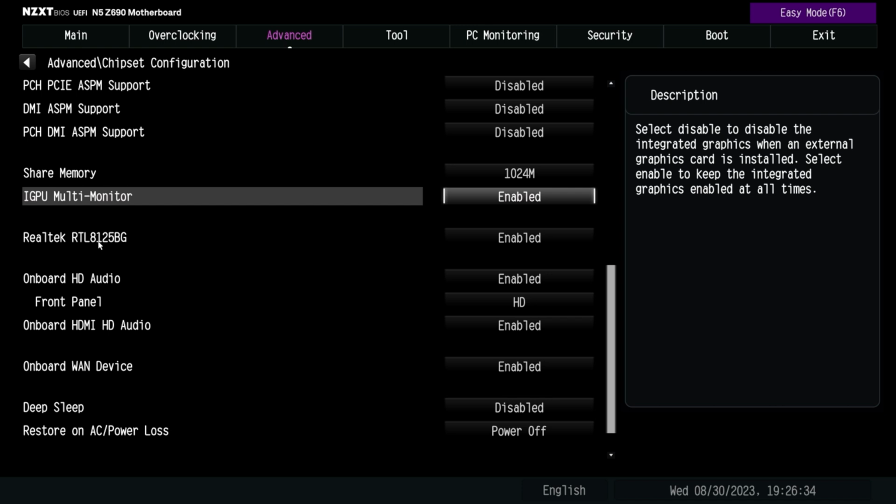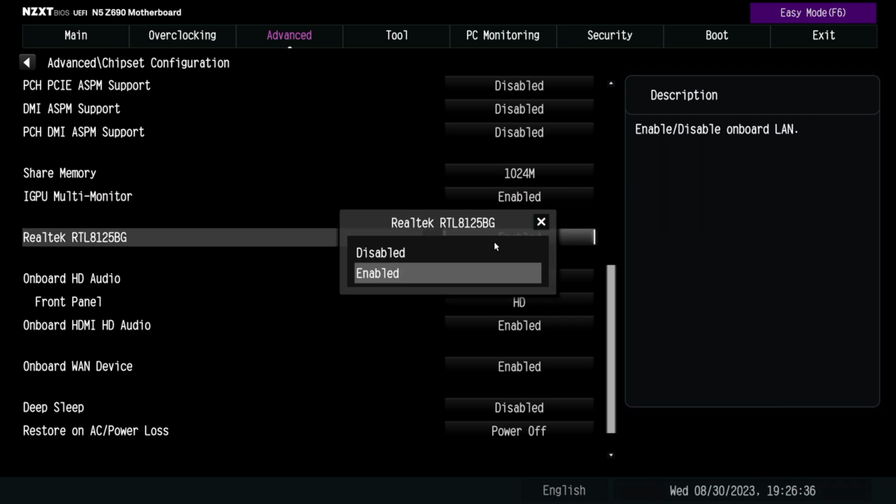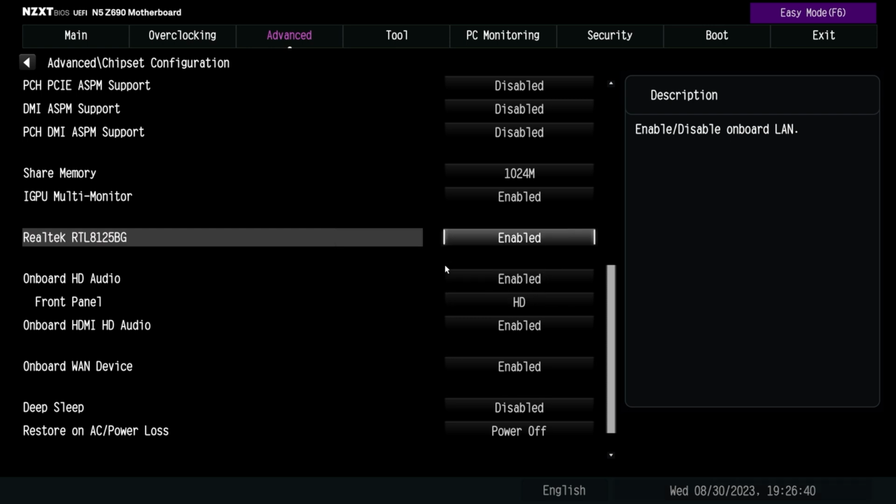Next up, we've got the onboard LAN. So this is the Realtek RTL8125BG. This is currently set to enabled. Obviously, if you don't want your LAN enabled, you can disable it. I'm not sure why you'd want to, but you can do. Same for onboard HD audio. If you're using a separate DAC or something, you can disable that.